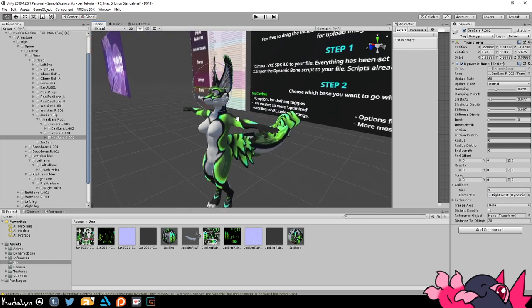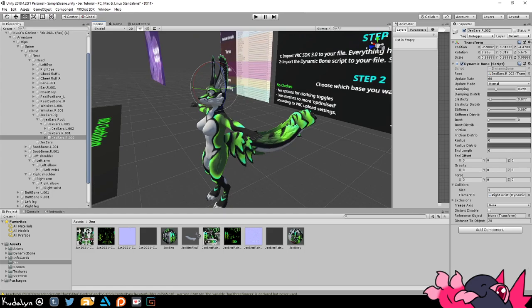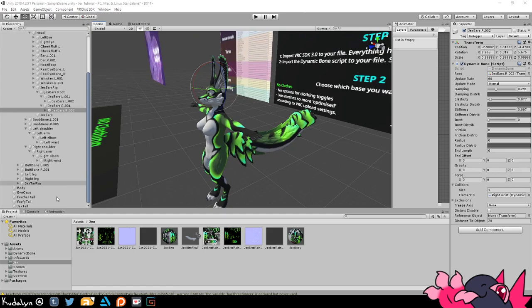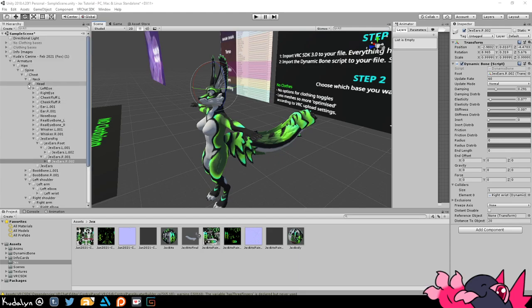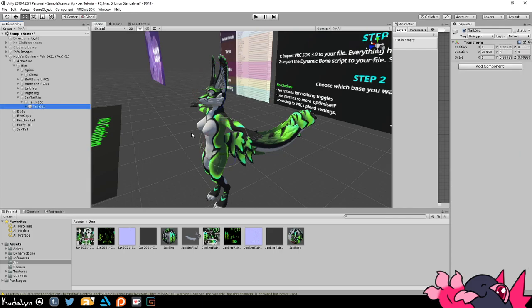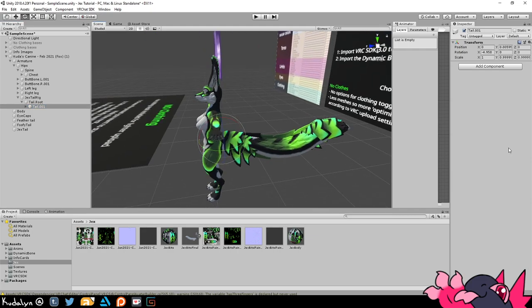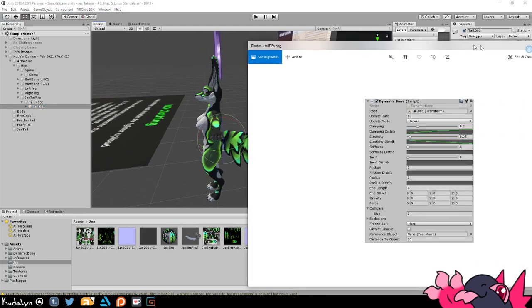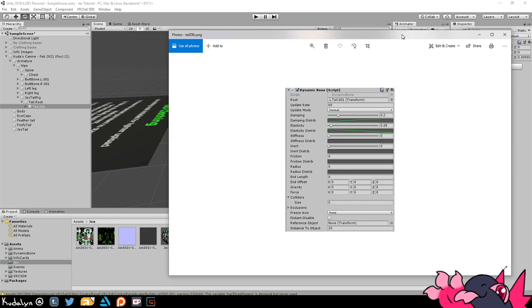Alright, so what we need to do next is now add the dynamic bones to the tail. We can hide these up because that's done. Now we can open up the Jex rig, and with this one we go into tail 001, and here I'll show on screen what these settings look like just in case.